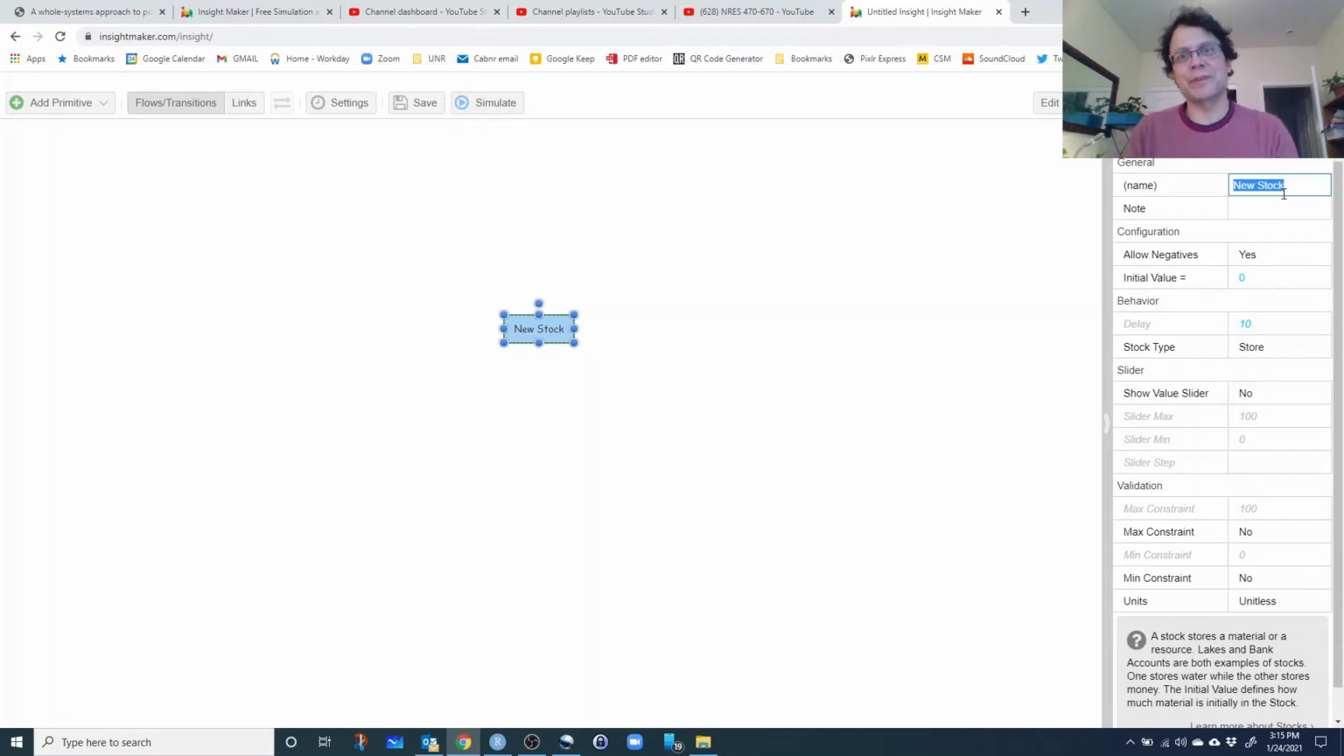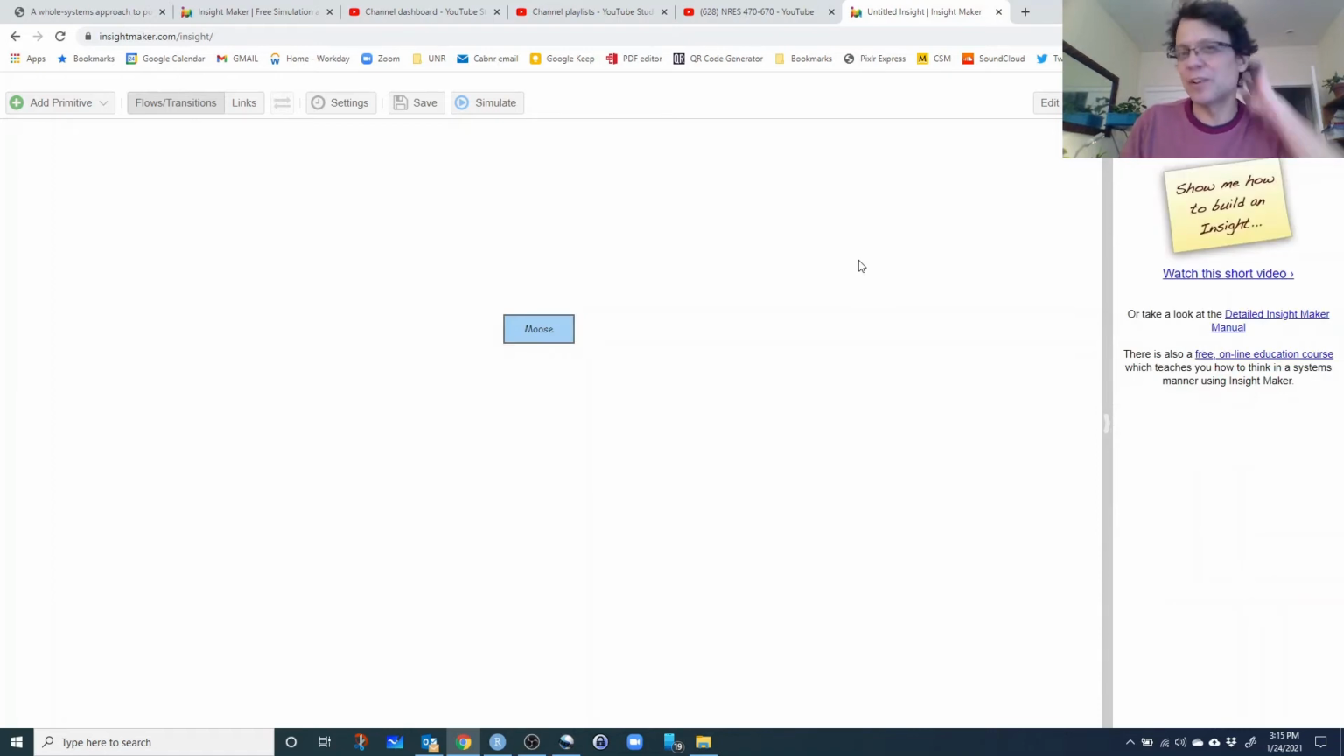We're working with a wild population, so let's call it moose. I don't know why I always start with moose. I just think they're kind of cool. Let me just give a disclaimer right here: this is not going to be a realistic moose model, but it is a very, very, very simple stock and flow model, and it's a good place to start. So we have a moose population.